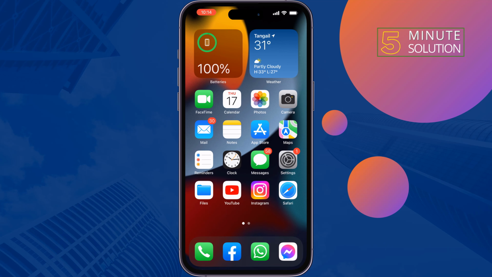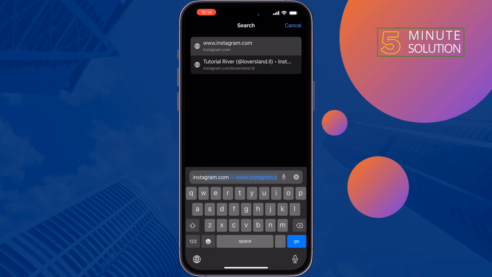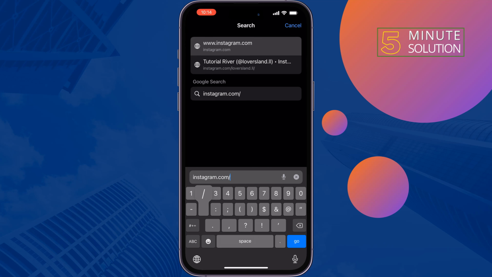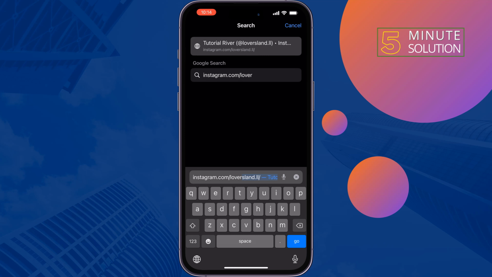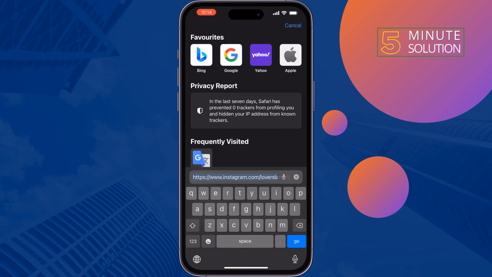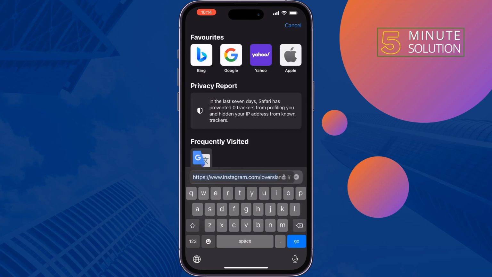Now open a browser and simply type instagram.com/ and enter here your Instagram account username. Now copy your Instagram profile link from here.